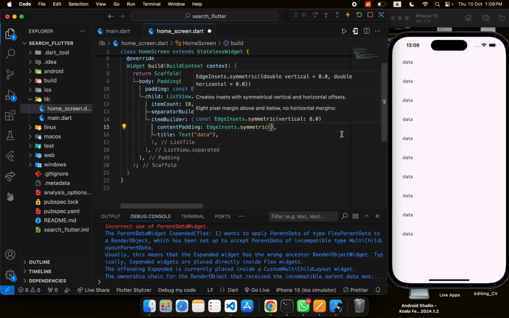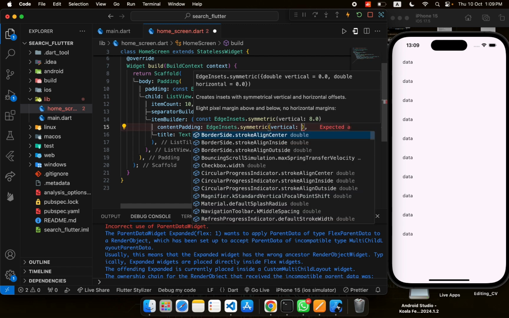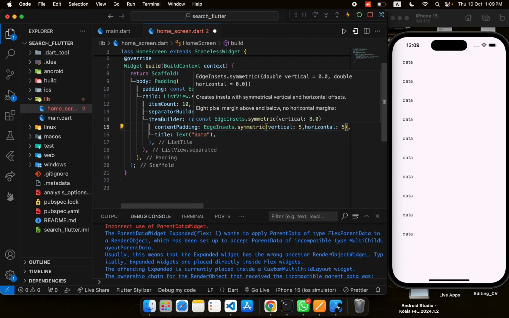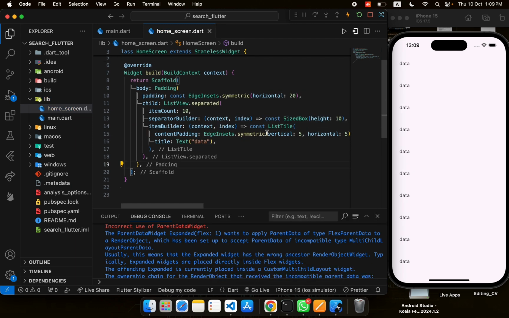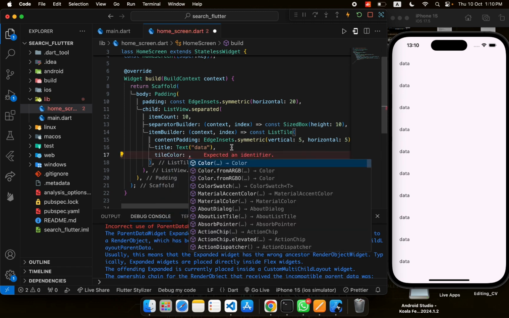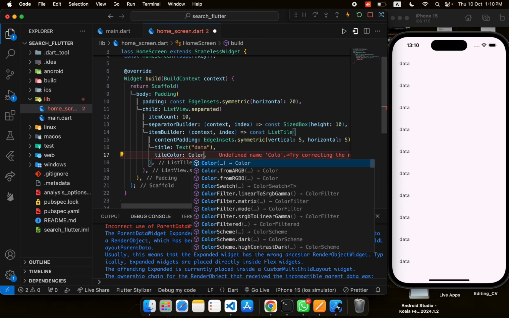Make it symmetric, and horizontally we need to remove this vertical padding, or we can just give it like 5, and horizontal will also be 5. So let's give it this padding for the time being. We have this separator builder, and we have this height of 10. I think it's good, but we need to provide a tile color to differentiate these different list tiles.